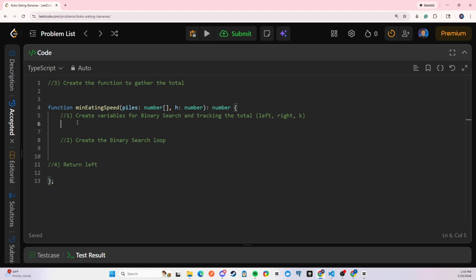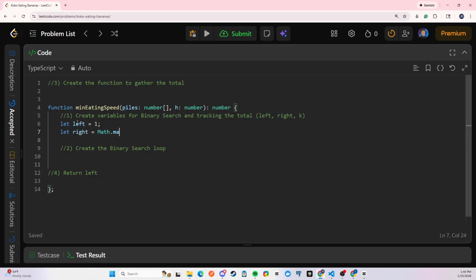All right, so to start, I need to get the first number. So that will be 1. Now, for the last number, my binary search needs to be the largest out of piles. So I'll do let right equals Math.max. And I will just use a spread operator on piles to find that. And lastly, I'll just set k for now, and I'll use that to track the total.